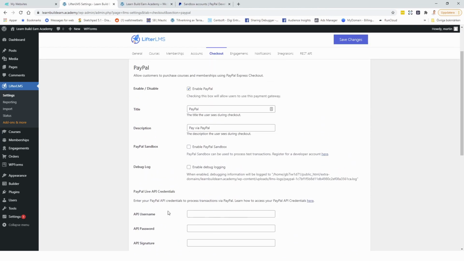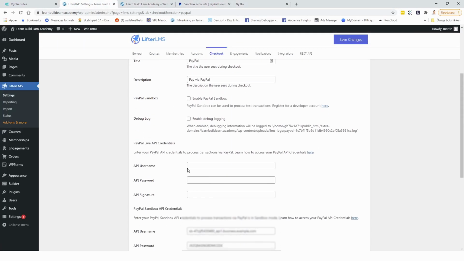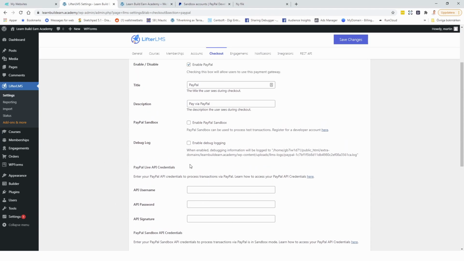And to find your live credentials, there's a link to that. You need to go into PayPal business profile, my tools, API access, first party in signature. I will actually get you this link so you can find your live API credentials, so you can put that into your section here on LifterLMS.